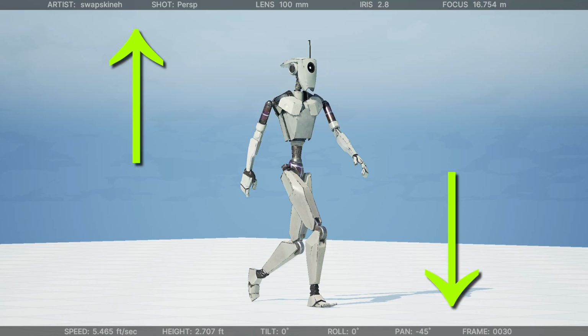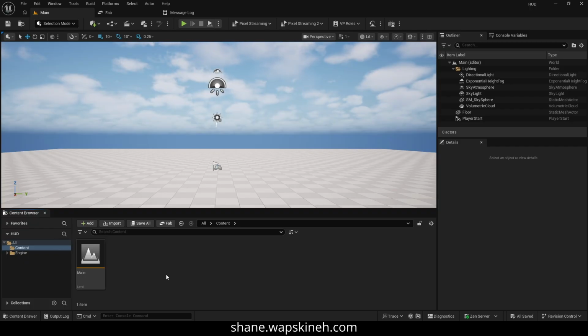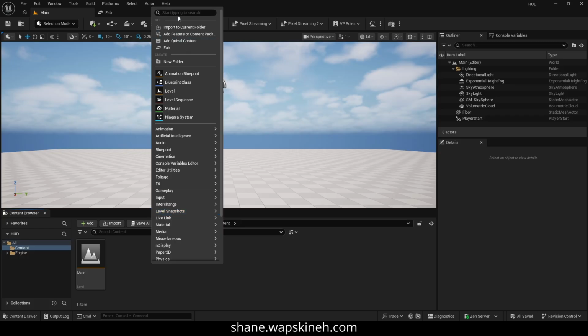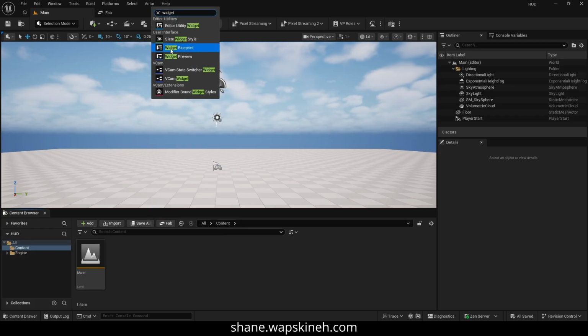Right, today we're going to make a camera HUD. So to get started, we'll right click on the empty content area, come up here to the search, and we're going to look for widget blueprint right here.